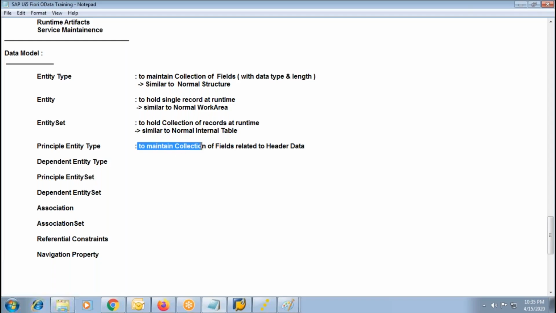So we are going to maintain a collection of fields related to header data, and that entity type, we call it as principal entity type. And there is dependent entity type. We are going to use this to maintain a collection of fields related to item data. One header record can have a collection of item records. So item record fields are also maintained here through dependent entity type, just the fields.